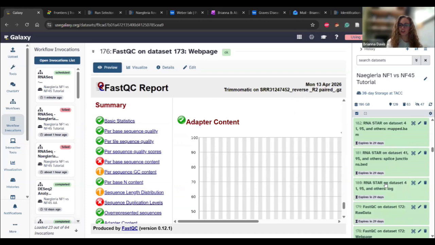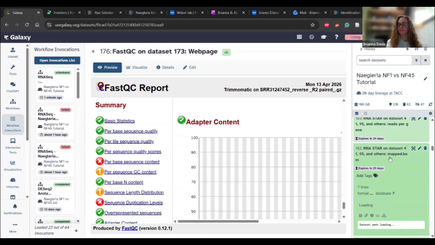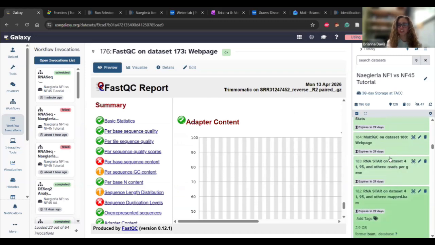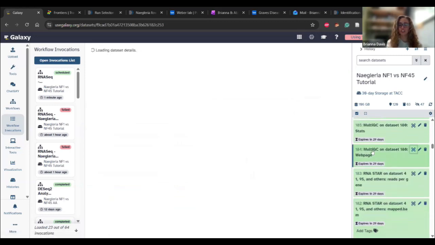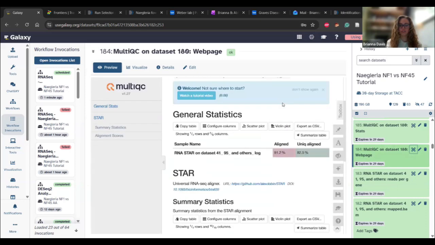And then RNA STAR is going to do the mapping, and we've got our BAM file right here. But BAM files are not really fun for us to read. Computers like to read them, but not us. So what we do is, again, we have this MultiQC, which looks at the RNA STAR logs to say how well did we do. So it's going to load here. Takes a little while. Perfect. So here's our MultiQC.